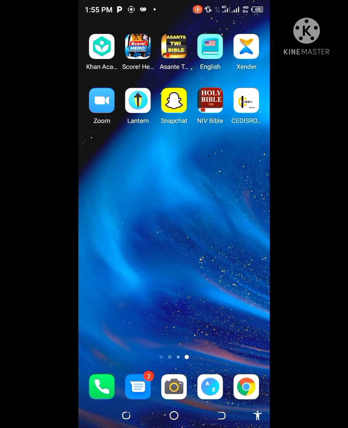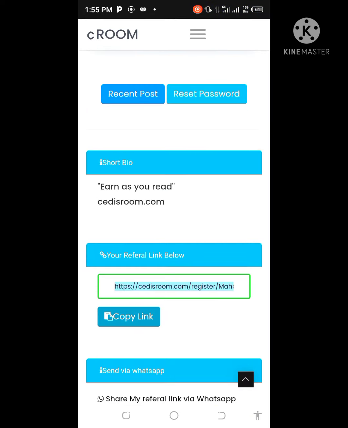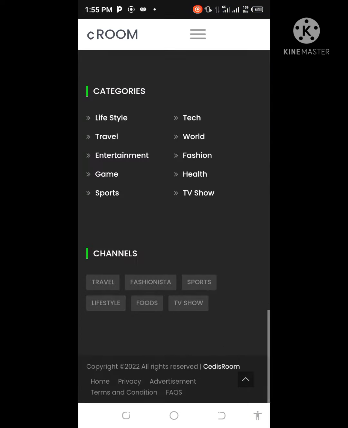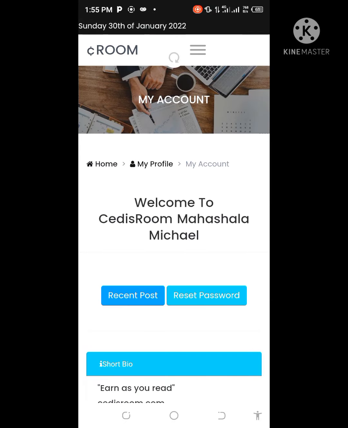Mind you, share the video link to them, but give them your referral link to register on the app. It's better you register it from Chrome so that the person using your link will get a referral bonus, because in the application they didn't indicate any place that you will enter your referral name. So I'll talk to them so that they will include that.